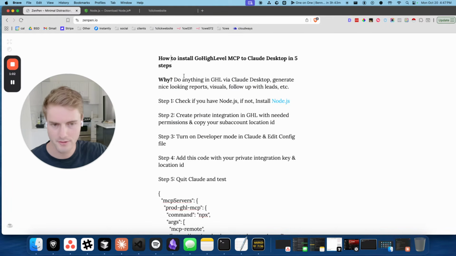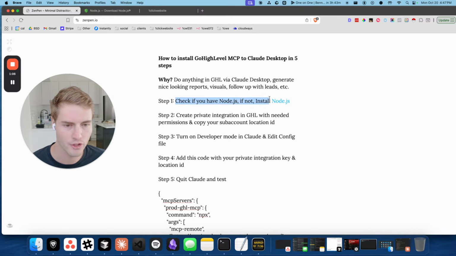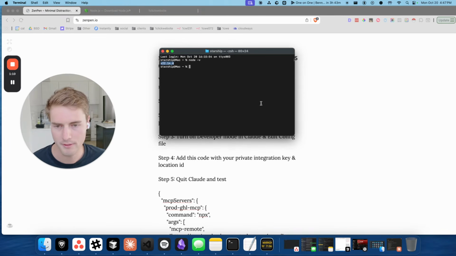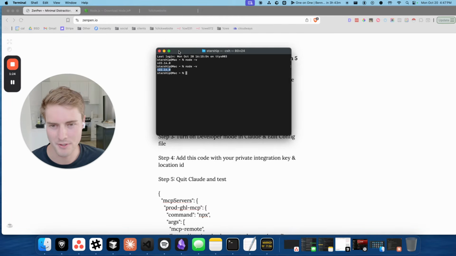So this is also in the description below if you want to follow along there. Step 1 is to check if you have Node.js installed. Now to check this on a Mac, you're going to go to terminal and type in node -v. And if this returns a version here, you're all set. You can skip to step 2. On Windows, I think it's called like console. I honestly don't know. I haven't used Windows in a while, but same exact thing.